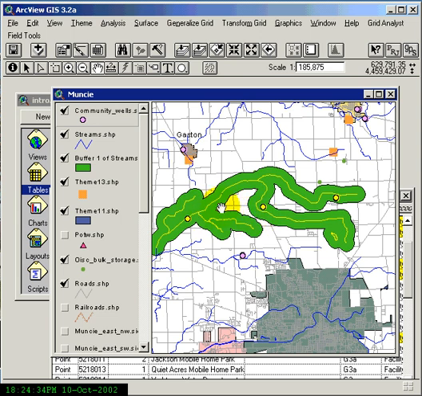And I was able to specify that I wanted 2,000 feet. I could do meters. I could do miles. I can buffer points or lines or even polygons. And that ends this discussion.